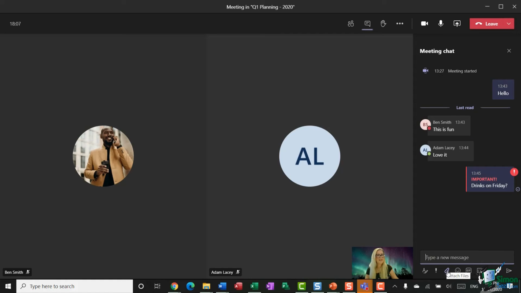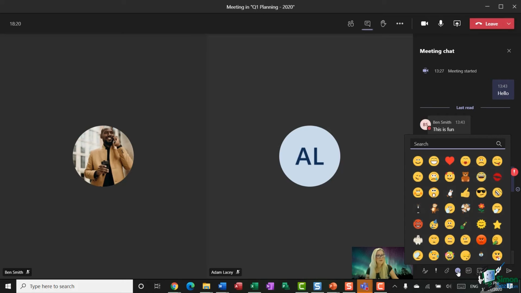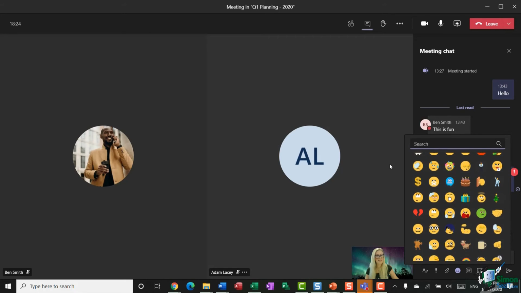Of course, you can attach files to chat as well, so you can upload them from your computer. That might be something like a Word document or an Excel spreadsheet, or maybe even a PowerPoint presentation. You can have some fun by adding emojis. So you have your usual standard emojis that you would expect to see in there.